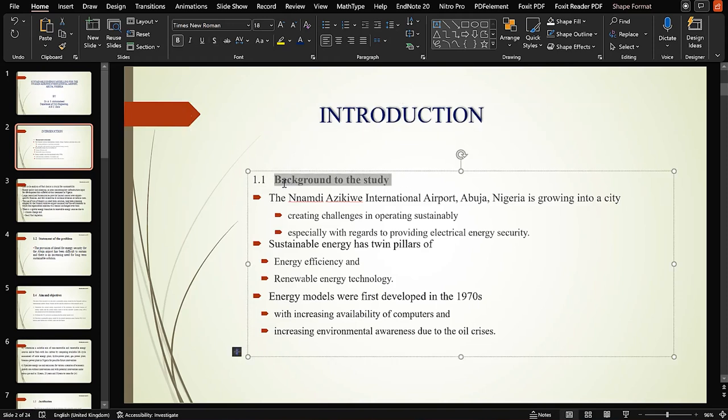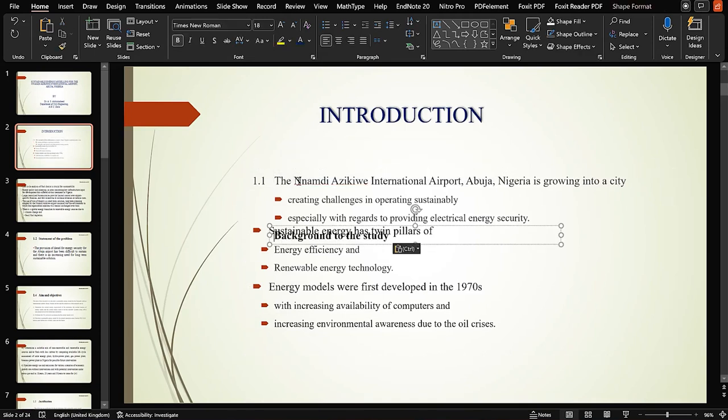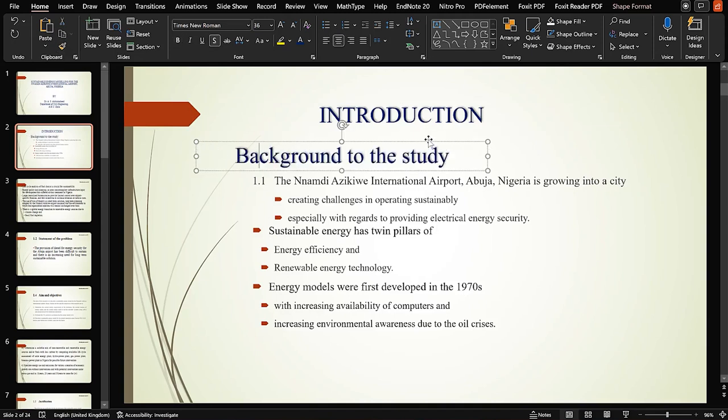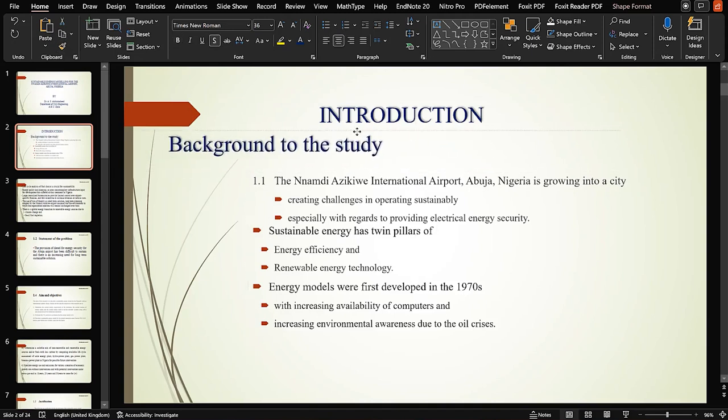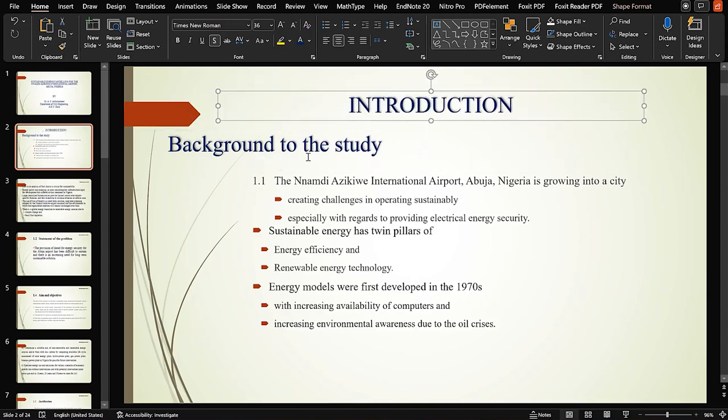Let's say this is going to be the background. We just select it, cut it, and then paste it over here, and we can move it up as a key message. So you can do the same, select this and use the format painter and paste it. Okay, this is background of the study. You may decide to use it. This is the introduction, and this is sub introduction, which is background of the study.